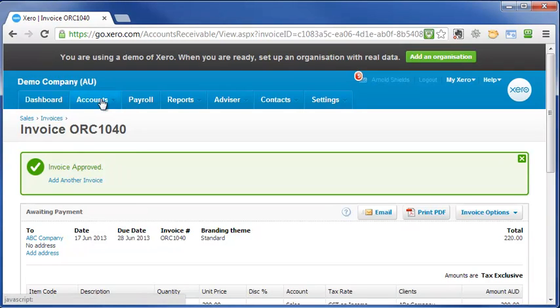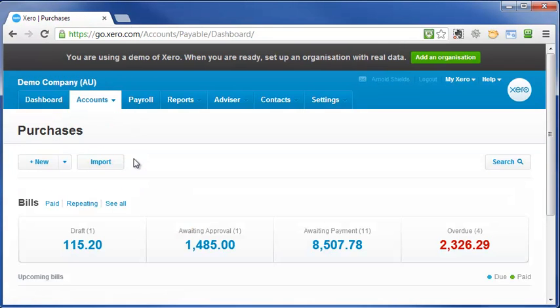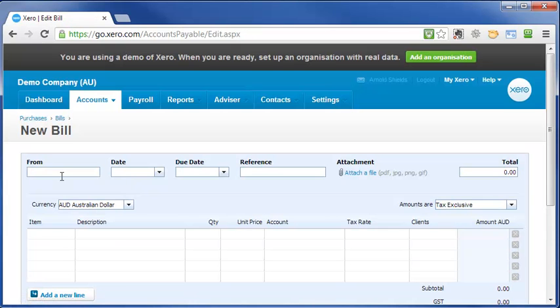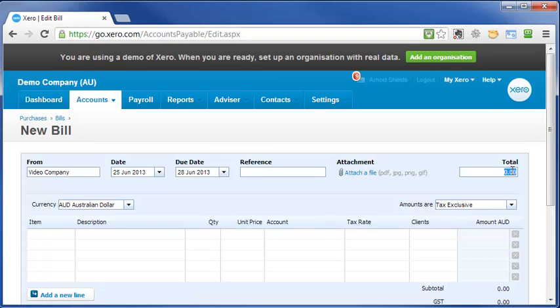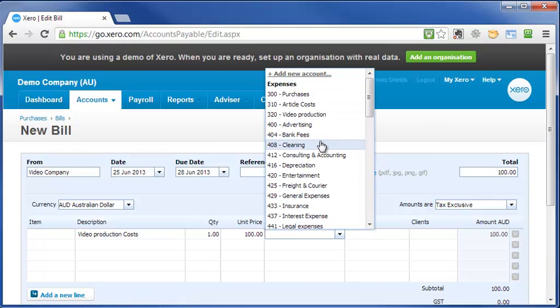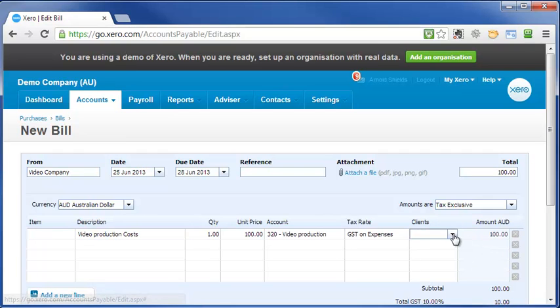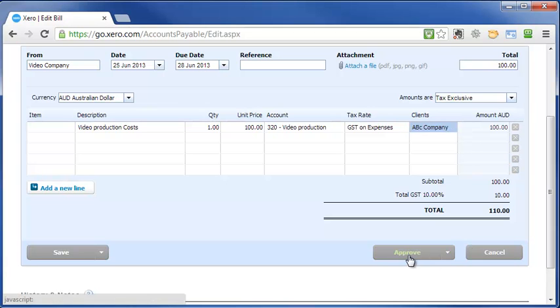Now what we're going to do is we've incurred some costs in relation to ABC Company, so we're just going to create a new purchase here, and this is from the video production company, and they have sent us an invoice for their work, and we're going to put it to the video production, and we're going to allocate it to the ABC Company. We'll just hit approve on that.